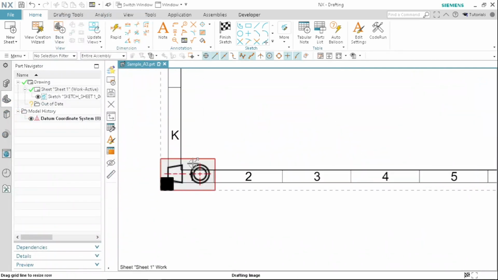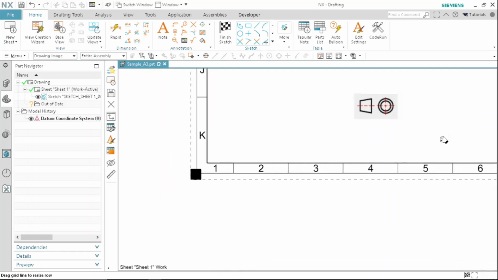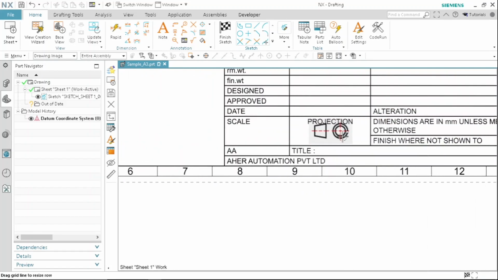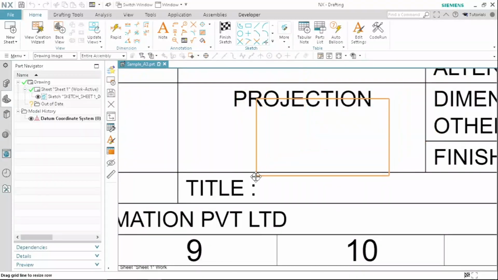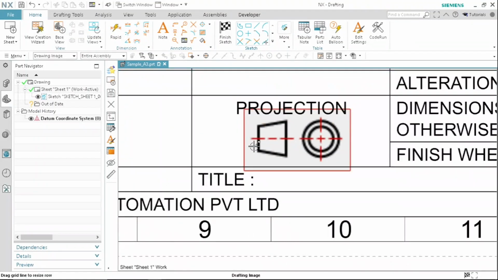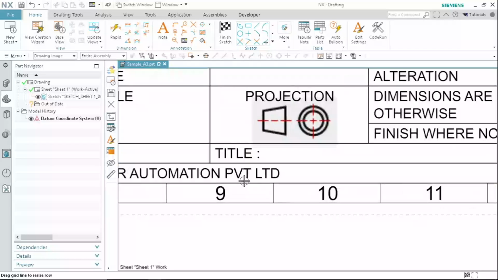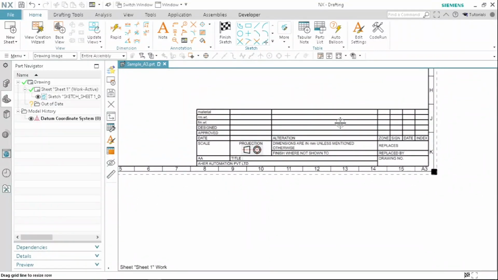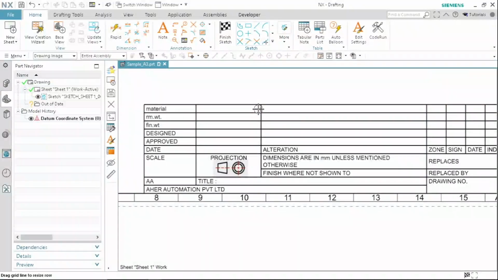Okay, it is inserted over here. In the selection filter, put drawing image as a selection and take it where you have to put it. It's done. Just keep the appropriate width.